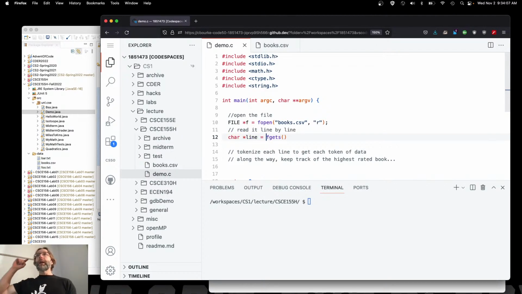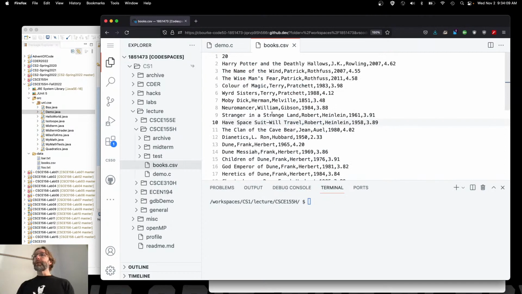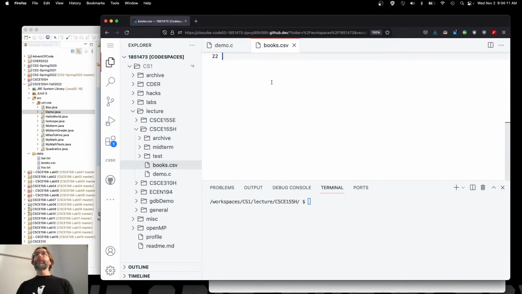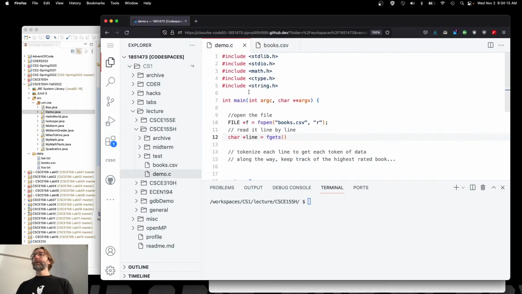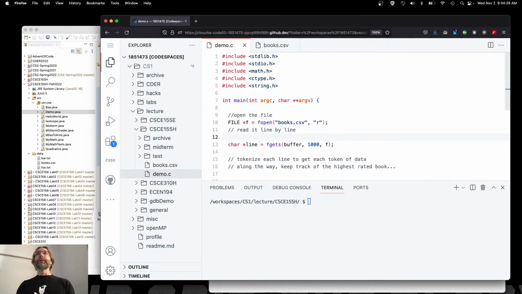Why? Because if it reads line after line after line after line, when it gets down to the end of the file, what happens? It returns null, okay? Actually, let me undo that. There we go, right? So, fgets. I'm going to read into a buffer at most 1,000 characters from the file f, which means, of course, I need that buffer, right? So char buffer of 1,000, right?